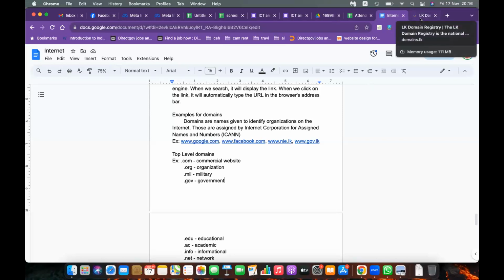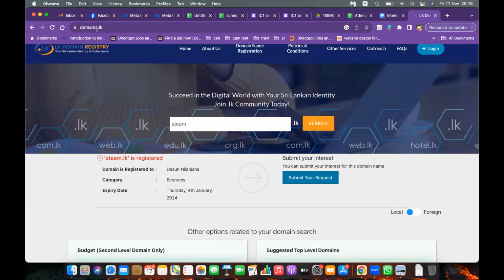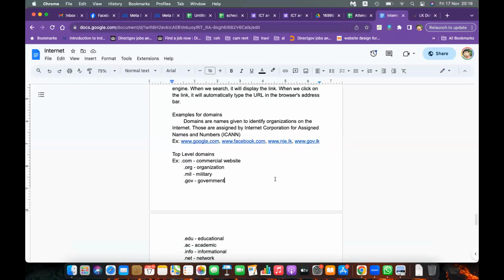Okay, another example. domains.lk is the domain registration organization for Sri Lanka. Actually, everything is managed by ICANN, the Internet Corporation for Assigned Names and Numbers. That is the big organization giving these names, because each name should be unique. You cannot go and take facebook.com because it is already taken.